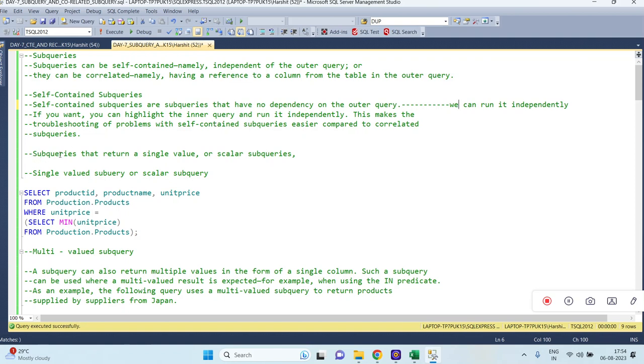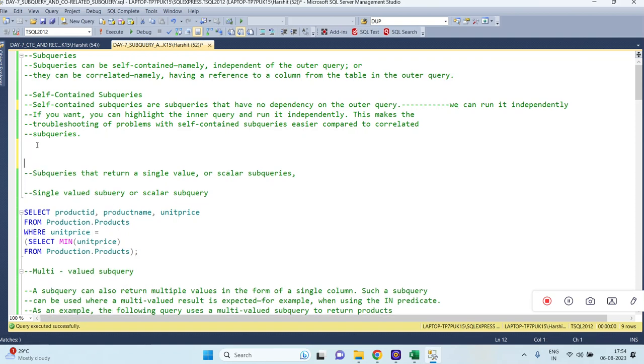So now, subqueries that return a single value. These are the multiple types of subqueries. Subqueries that return a single value are known as a single value subquery or scalar subquery.